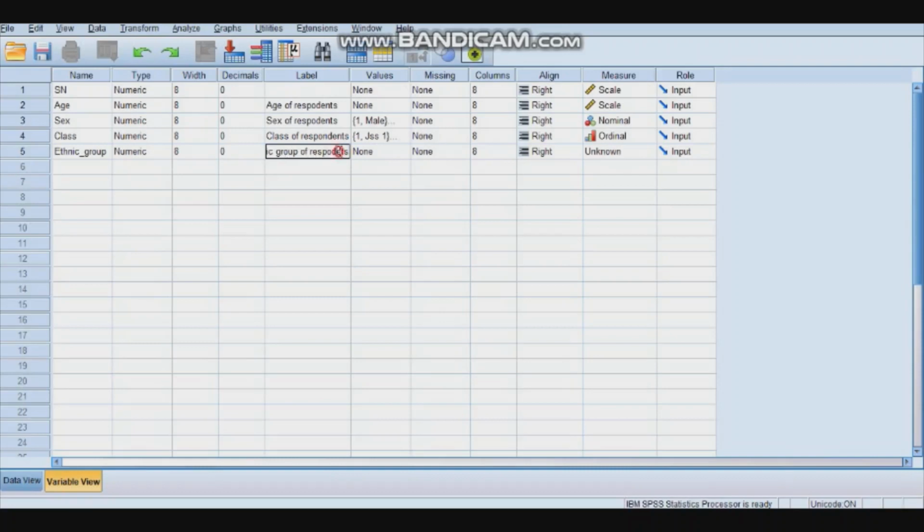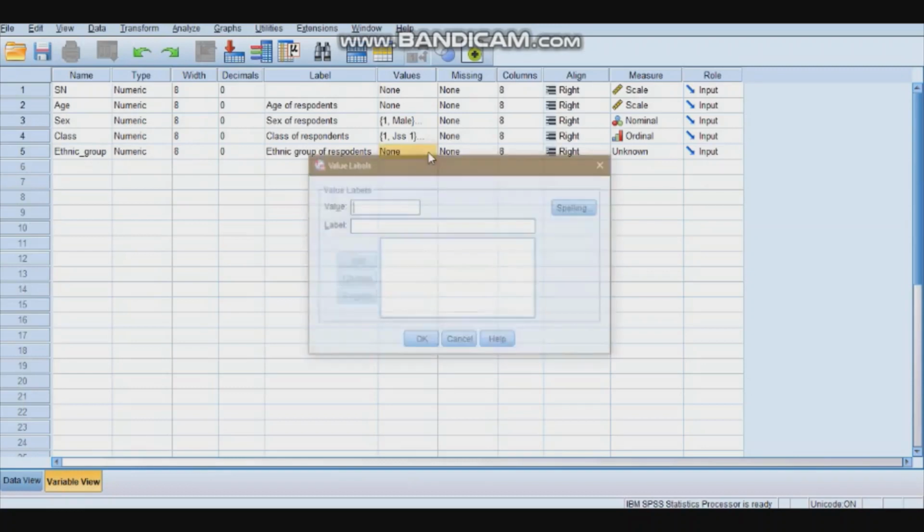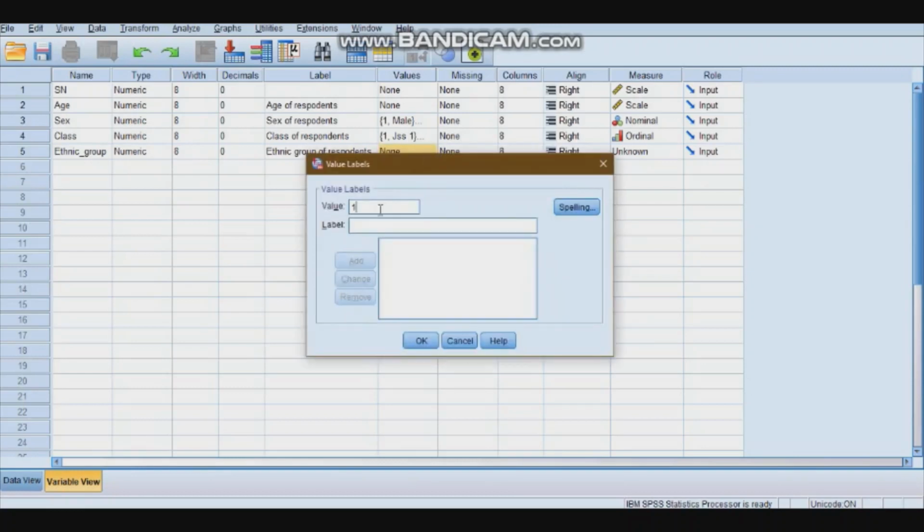Okay, sorry. All right. So you see, the label gives me a chance to explain what I mean by putting ethnic group there. Now for my values, I'm going to start my coding. 1, I can put 1 for Benin City. Benin, oh sorry, my keyboard.